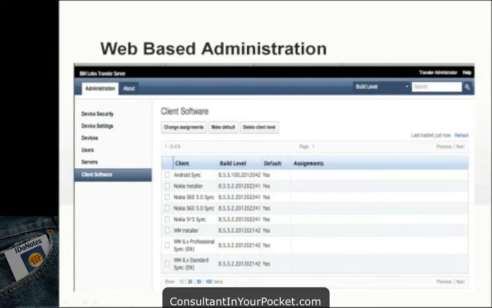So one of the things we can do is if you want to discontinue support for a particular client version, you can delete that client level out of this view. All the people that are running that client level will then be directed to whatever the default client level is. So when you feel you're ready and you no longer want to support older clients, you can delete that out of this view. Anyone on the older client will be upgraded to the default version you've got here.